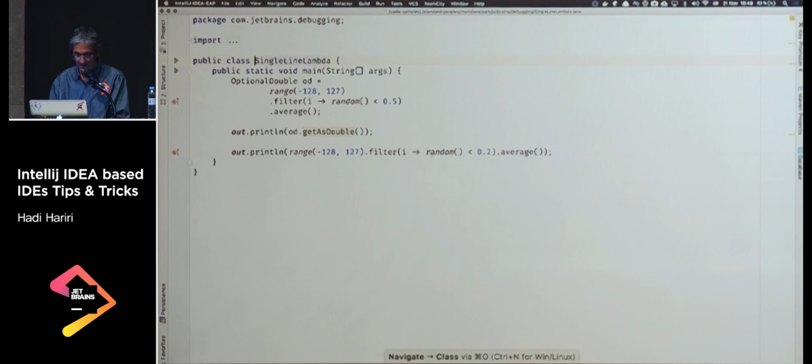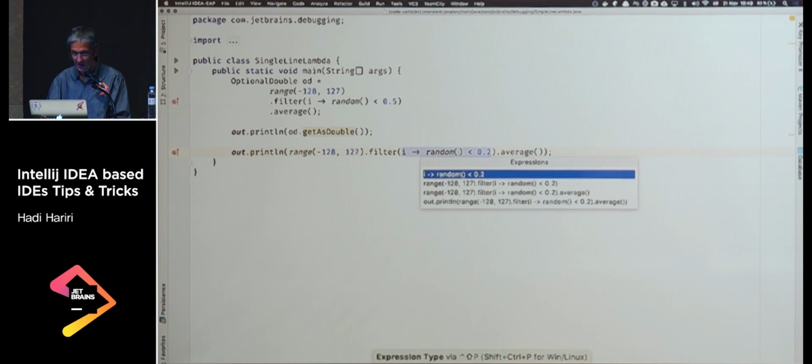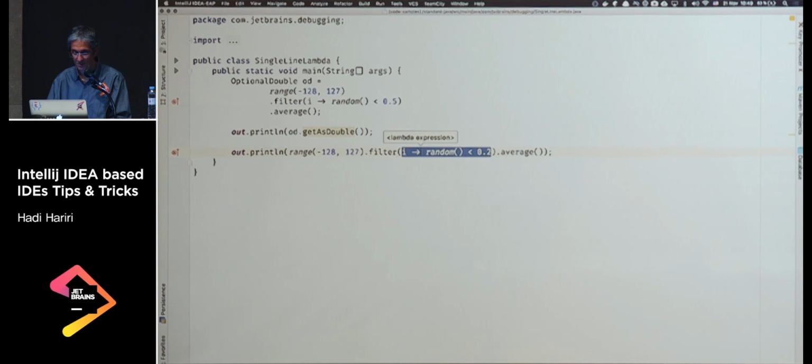But for instance, if I go to single line lambda, the analysis is not only about the inspections that we get, but other things. So for instance, here I can say, show me the type of the expression. It allows me to select from everything on that single line of lambda what exactly I want to know the type for. So is it I random less than 2, and it says to me that that's a lambda expression.